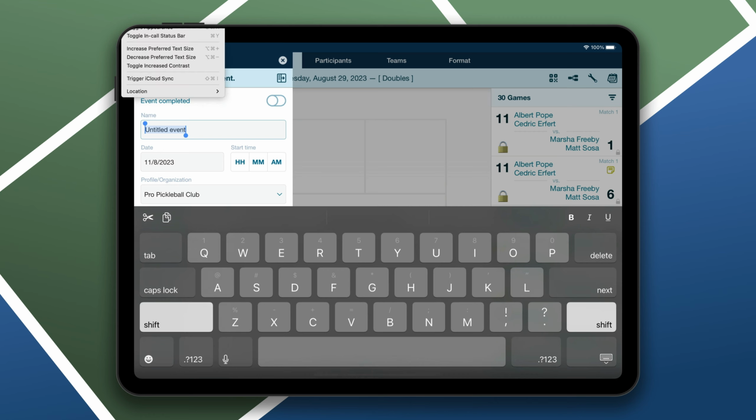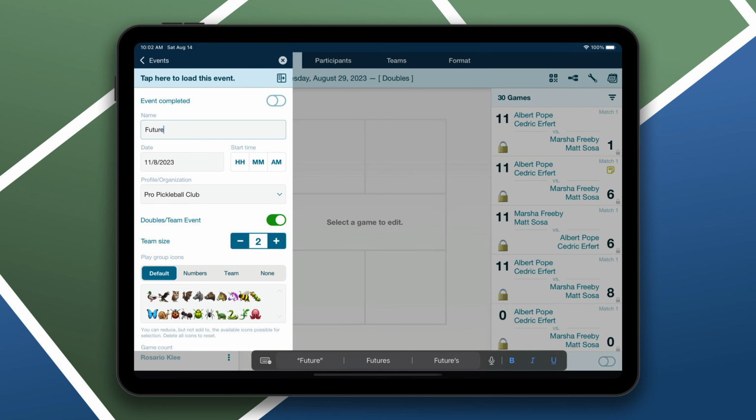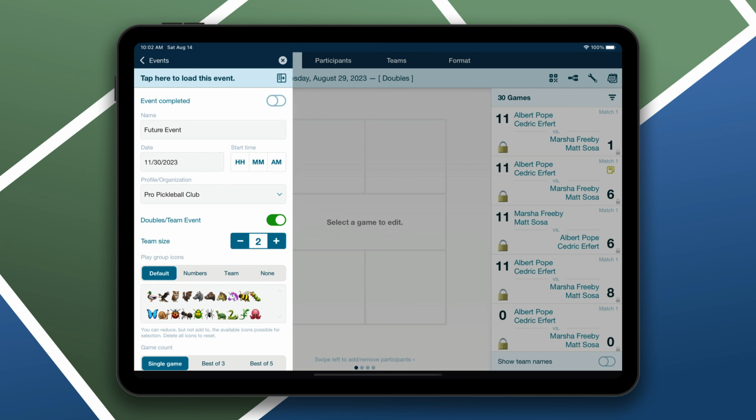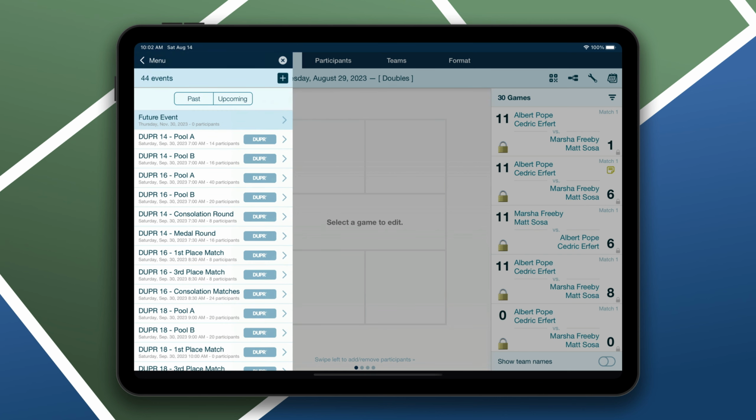Let me switch my keyboard so that I can use my keyboard input here. So this is a future event. It's happening sometime in the future. Let's set it for November 30th. That's all that I need in this particular case. We'll head back over to my players.